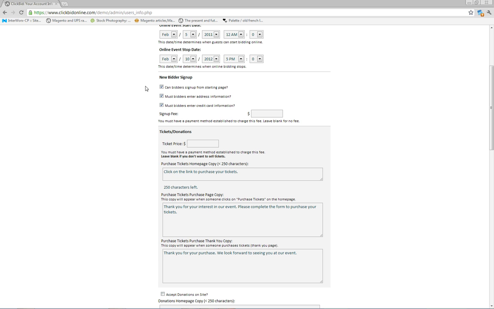New bidder sign up allows you to accept guest information from your website. So demo.clickbidonline.com or demo.clickbid.mobi. If we wanted guests to sign up there, you can turn these toggles on, and you can require address information, require credit card information, and if you'd like, set up a sign-up fee.